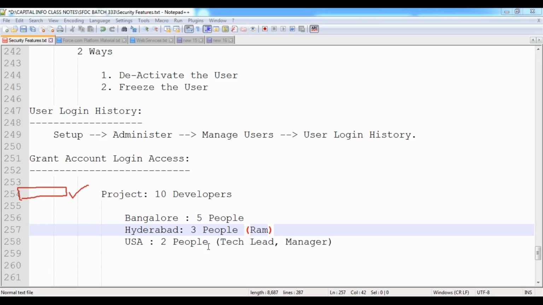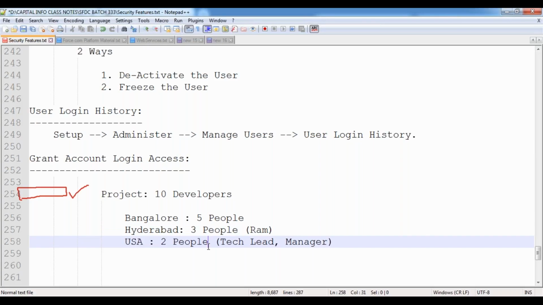Now, whenever you're facing any problem inside that application, we can get the help from two people. One is our Salesforce administrator, second one is the Salesforce.com support people. Without sharing our username and password with those people, we can grant our account login access to them. Then how can we do that? Now let's see practically in this case.